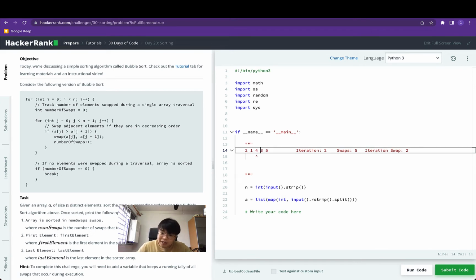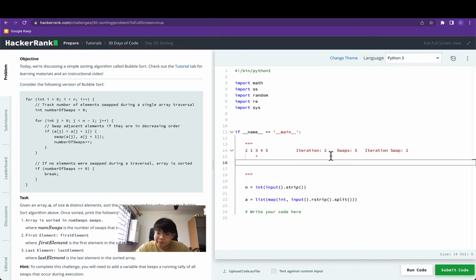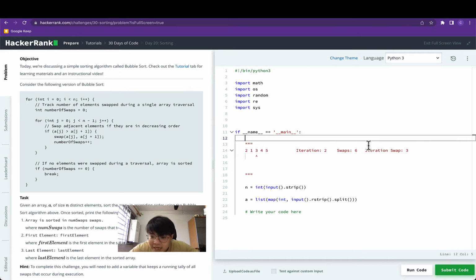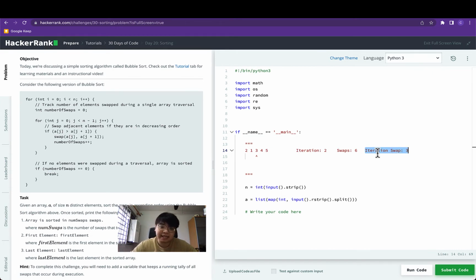Now j is still larger than its neighbor, so we will swap them. And notice in this case, we are done with iteration 2. Now we have 6 swaps, and now we have 3 swaps in this iteration. So now, since we know that we have 3 iteration swaps for this current iteration, it hints that the array is not sorted yet. So we will move on to iteration 3.